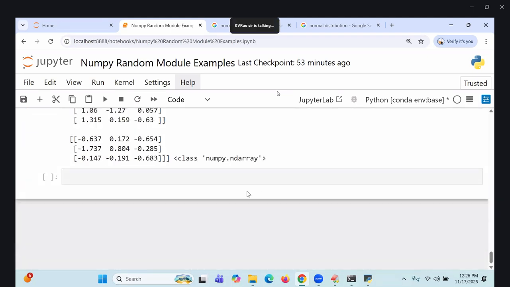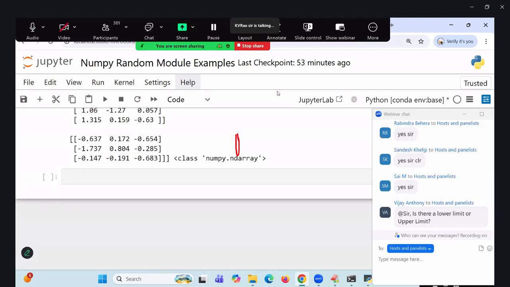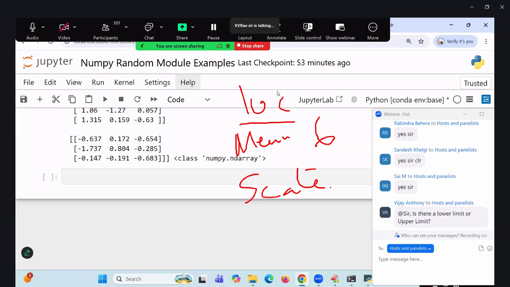Now I want to take my mean as 6. My mean should be 6. And I'm taking my own mean. This is called loc. Scale. Scale is nothing but deviation among the numbers. If I take 6 as a mean, scale I'm going to take some 2.